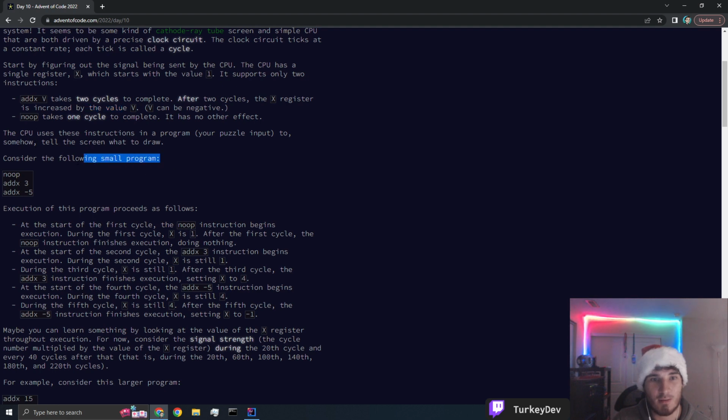Consider the following small program. The noop instruction begins during the first cycle. At the start of the first cycle, the noop instruction begins execution. During the first cycle, X is 1. After the first cycle, the noop instruction finishes. At the start of the second cycle, during the second cycle, X is still 1. During the third cycle, X is still 1. After the third cycle, the addx finishes executing, setting X to 4.